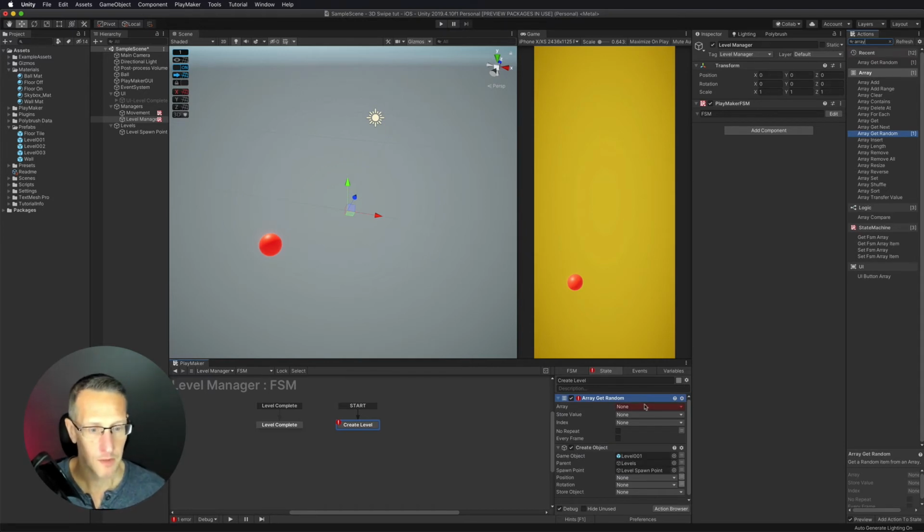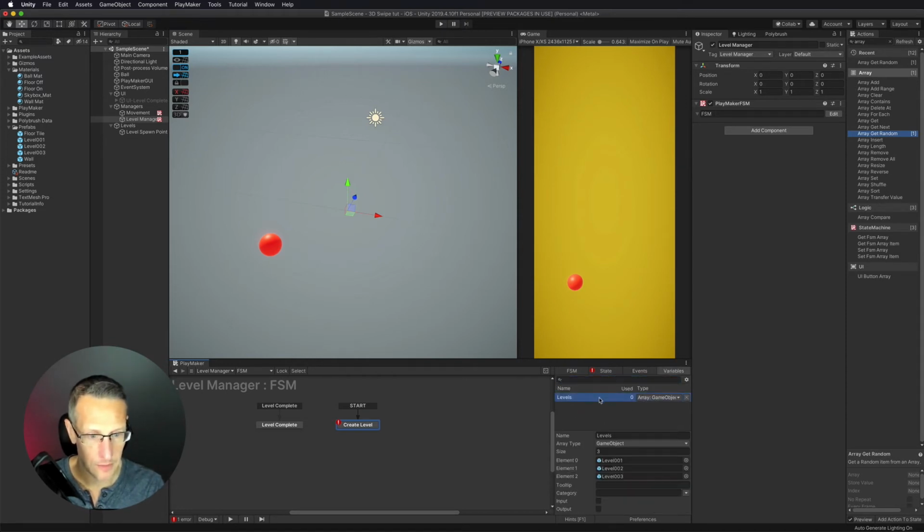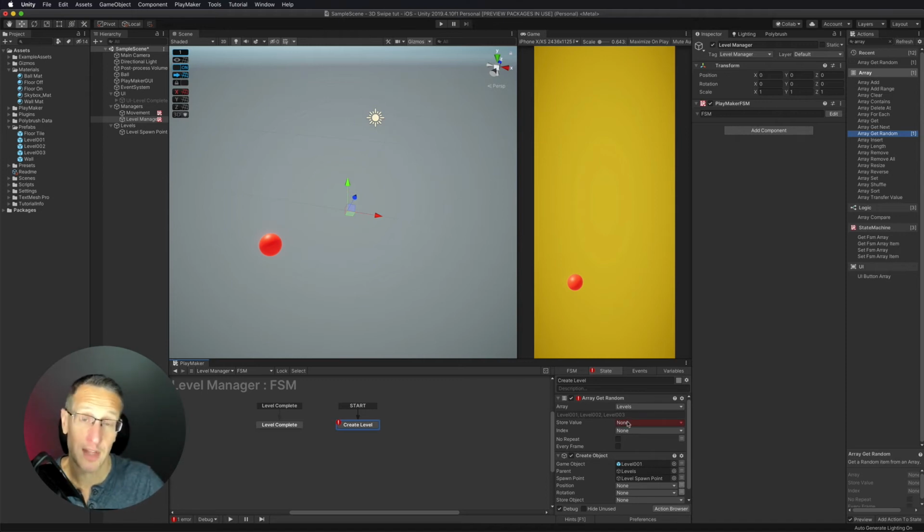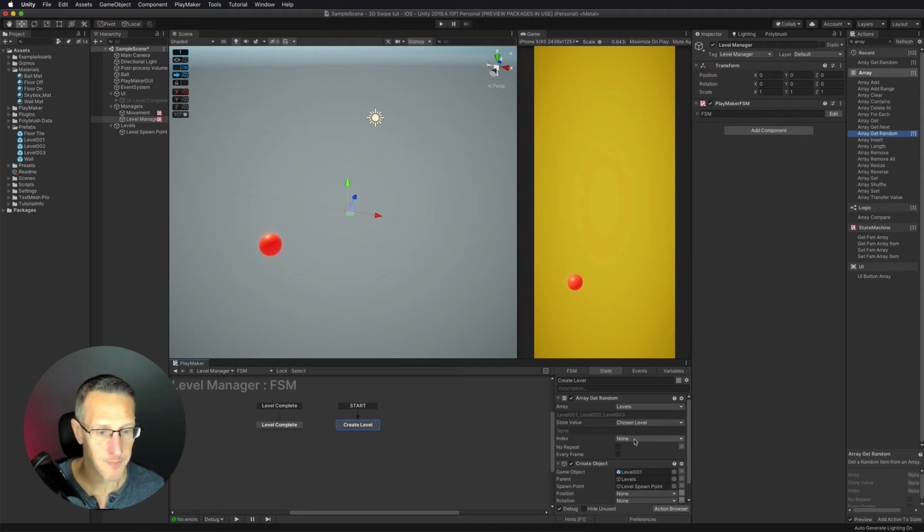The array that I have is my levels. That's the variable that I created that contains my levels. So this array right here has got those 3 levels. I'm going to use that array, and then I need to store it. Here you can see level 1, 2, 3. I'm going to store that in a new variable that just contains the one level that I've chosen out of my array. So here we need a new variable, and let's go chosen level.